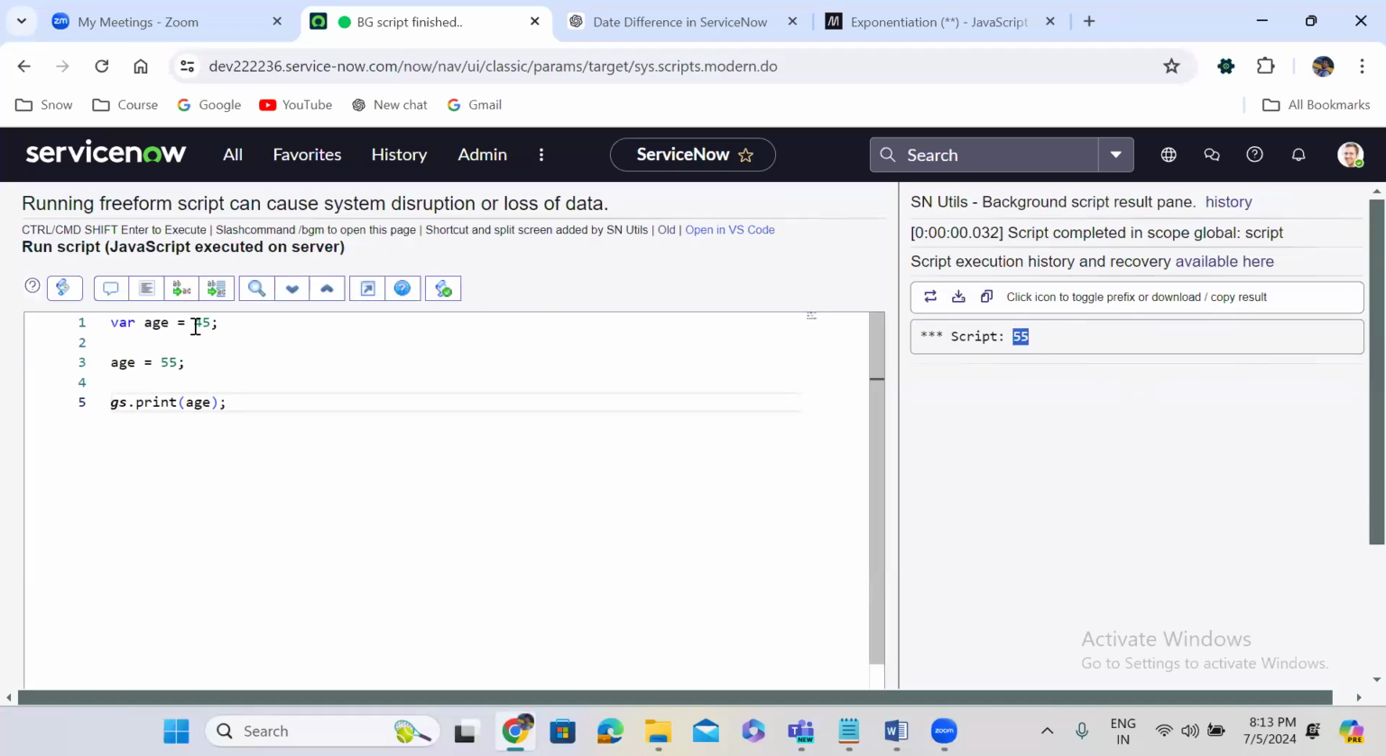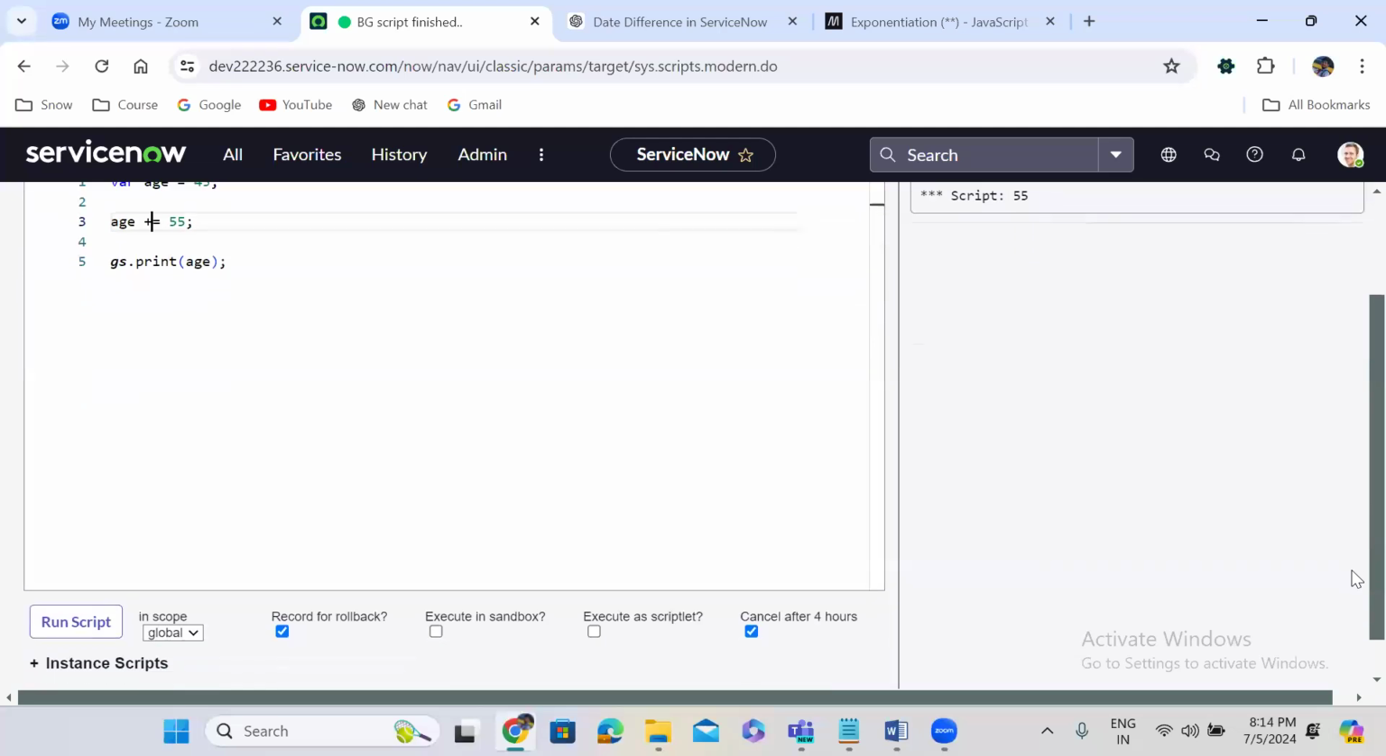So first you assigned 45 value to the age variable. Next you assigned 55 value to this age variable. So this 55 is overriding this 45. Instead of overriding it, I want to calculate these two values. Age plus equal to 55: 45 plus 55, 100. It will print 100 here.